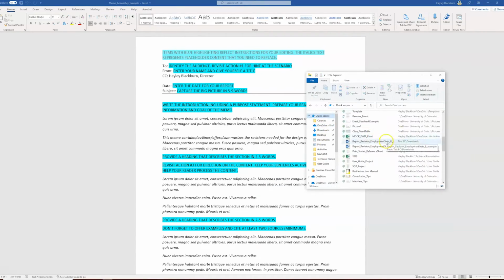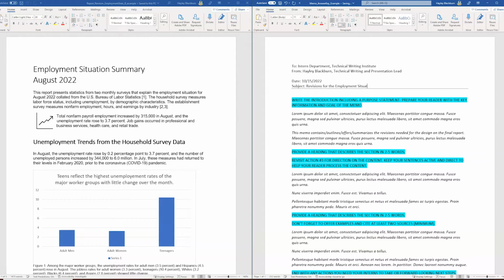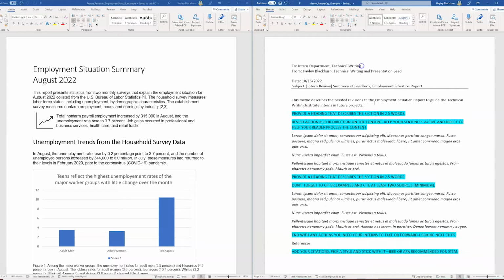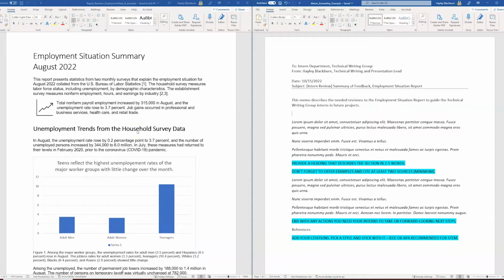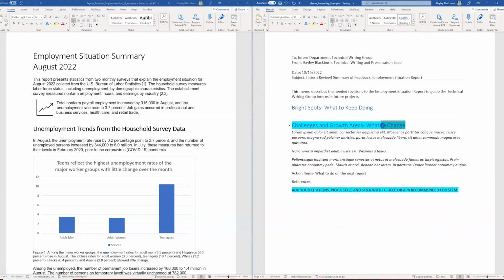So I'm just going through trying to find where I saved my report, my document, so that way I could reference it as I was creating the memo. So going through, just doing to, from, date, subject, just those typical parts of emails and memos that you have to fill in, so who you're writing to, and then popping in my different headings.